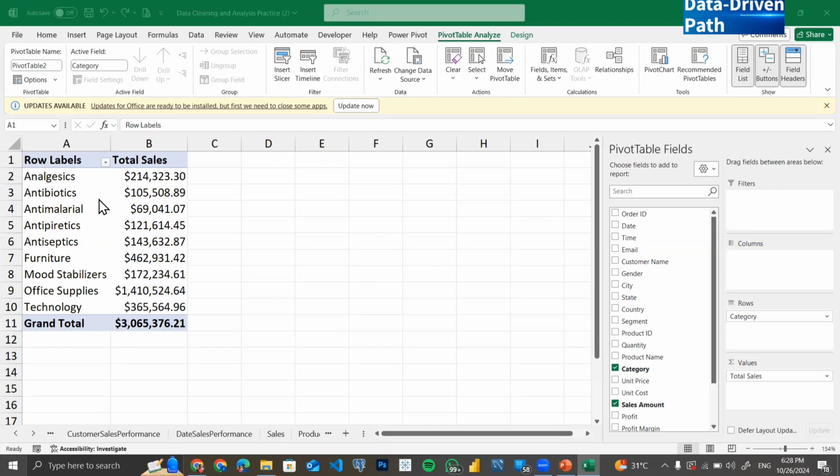So it will show me the sales for analgesics. We know that analgesics is $214,000. Now, from this $214,000, how much are we making in each country for analgesics? Same thing for antibiotics, same thing for anti-malaria, same thing for antipyretics, same thing for antiseptics, same thing for furniture, for mood stabilizers, for office supplies, for technology.